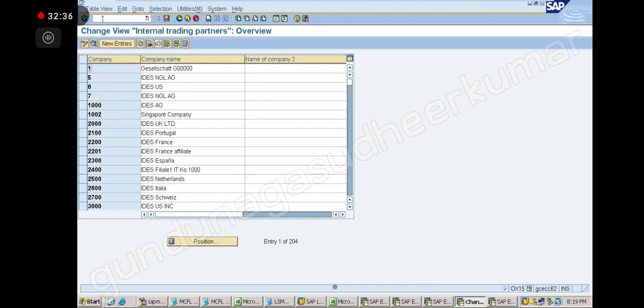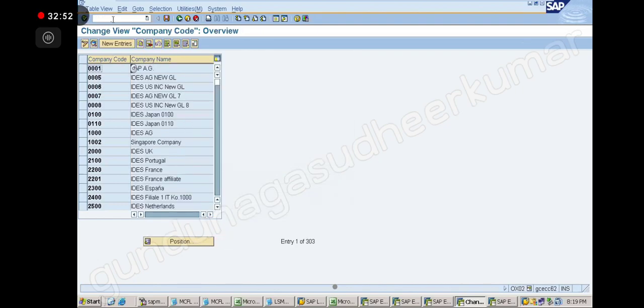Is that clear? So now I am in OX15, step number 1, and I want to go to step number 2. What should I do? Slash n OX00. Perfect. Is it clear? Yes, sir. So that is the use of slash n and the T code, which we have to use together.